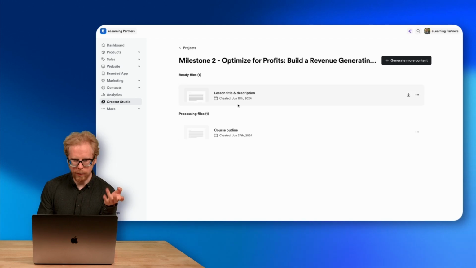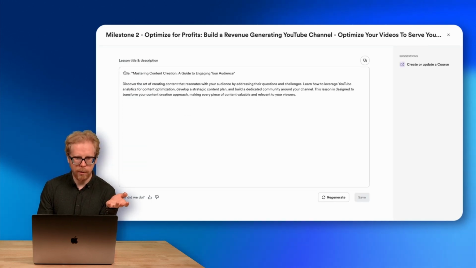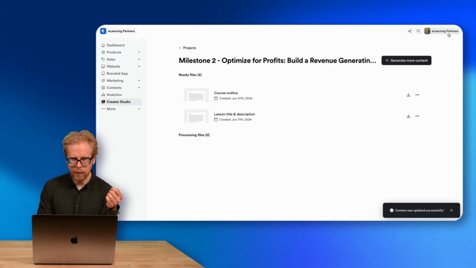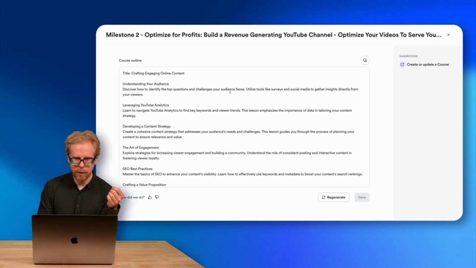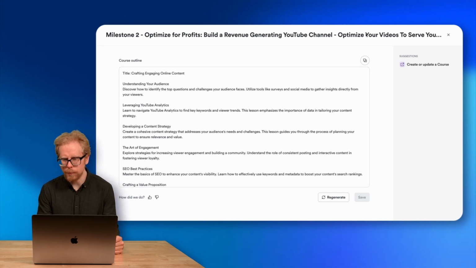So it takes a little bit for it to process, but here is what the lesson title and description of this video came up with. Very similar to ChatGPT interface here. You can always ask it to regenerate it. I want to show you this outline though. So I love this outline feature. So optimize for profits. Build a revenue generating YouTube channel. Optimize your videos to serve your audience.